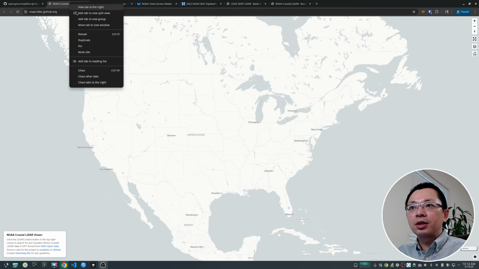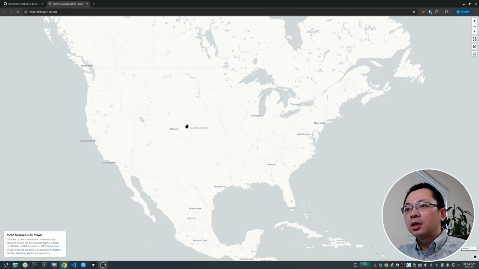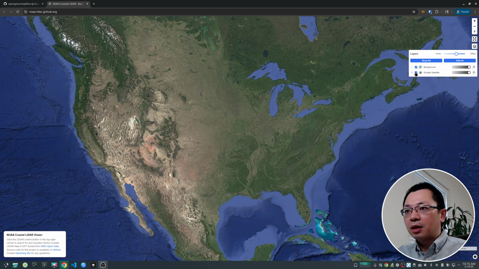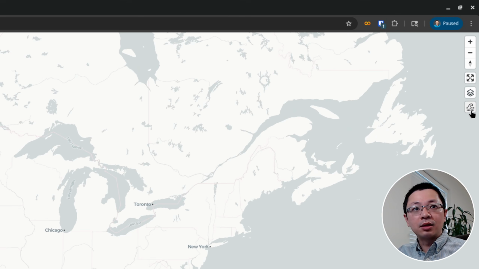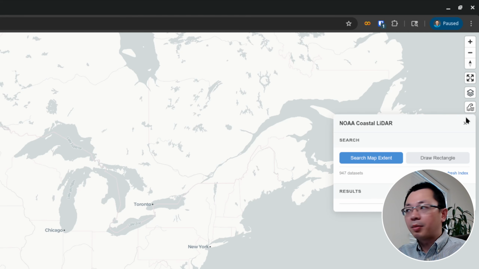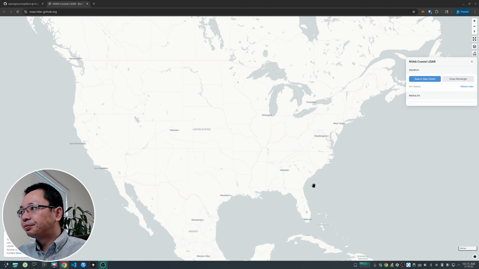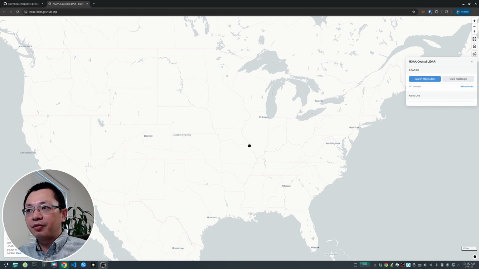All right, so let's go back to the NOAA-LiDAR dot gishub dot org. This is basically the interface. It's very simple. It's going to show you the map. In the upper right corner here, you can see the layer control that allows you to turn on, for example, the Google satellite basemap. And there's a button in the upper right corner that looks like a wave. If you click this one, it's going to pop up and show you the panel that allows you to search the dataset. If you already know the specific area, you can zoom to the area of interest.